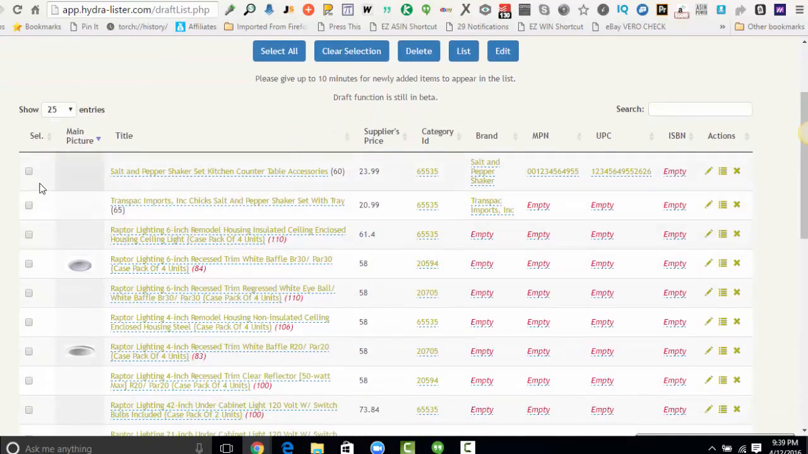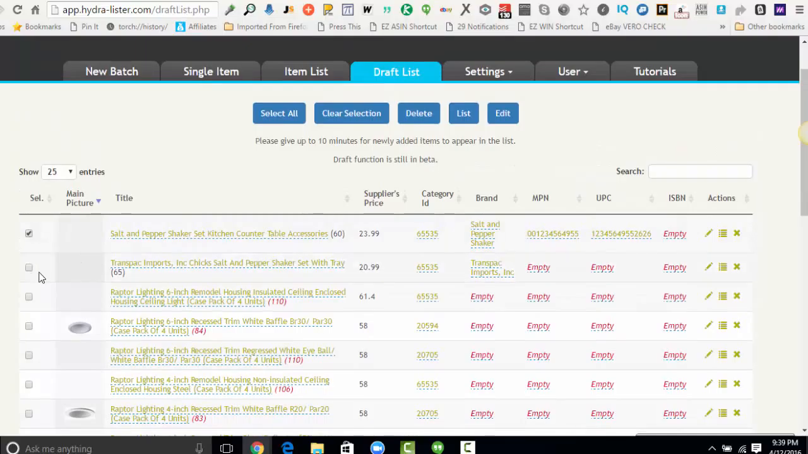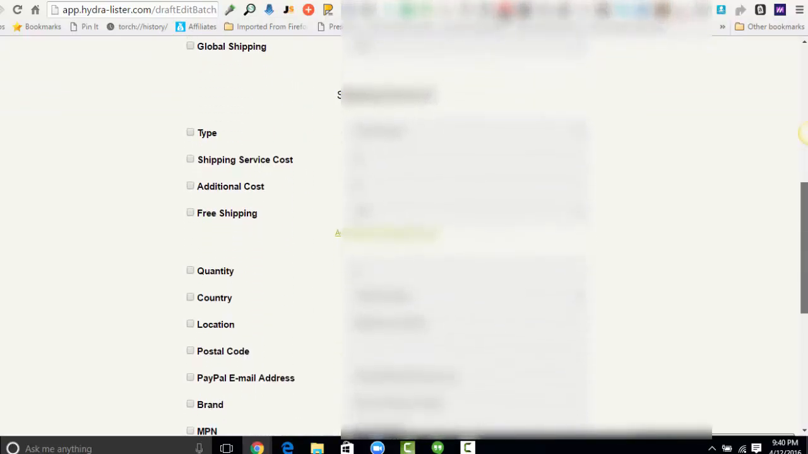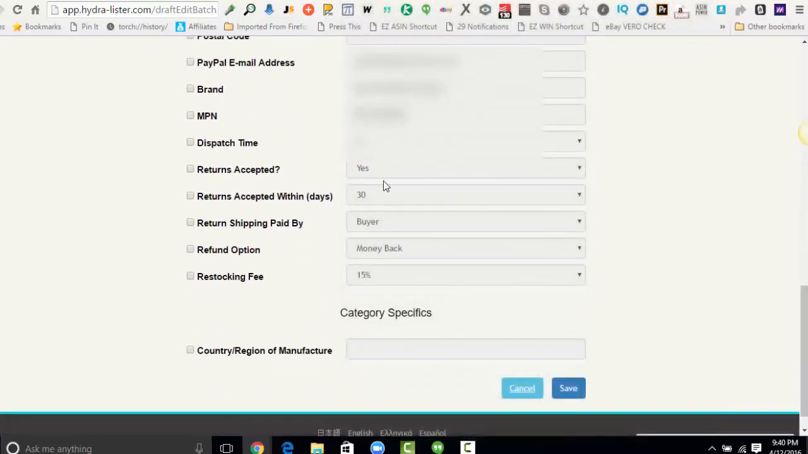The other thing that you can do, you can multiple select items. Okay, so you can multiple select or you can do a select all. So let's say I want to select all of them and I can click edit. If I do this, there are certain things that would apply to all of the listings that I selected that I can change in bulk. So those things would be like your duration, condition, category, weights and stuff shouldn't be applicable, but your shipping, PayPal email address, brand, handling time, shipping time, returns accepted or not, and you could save.